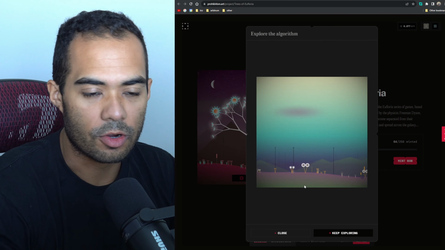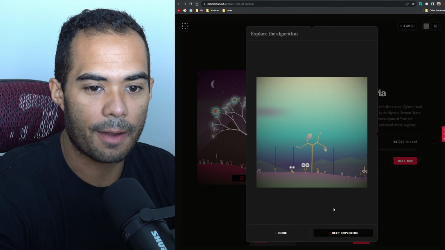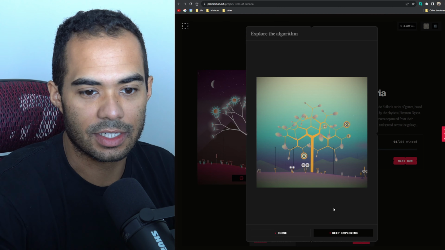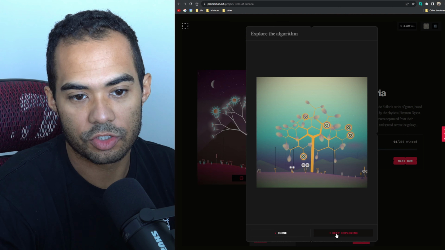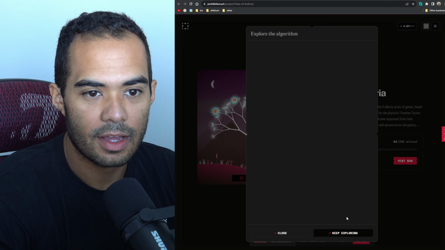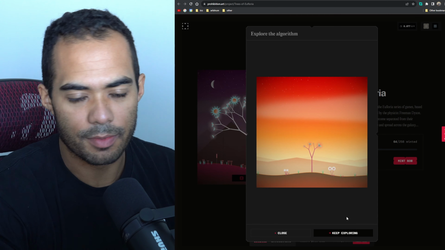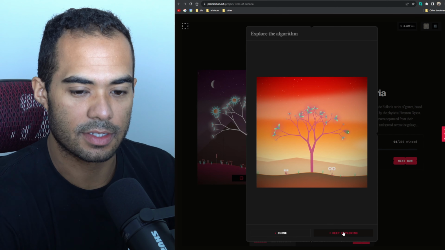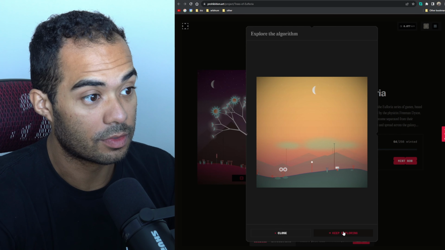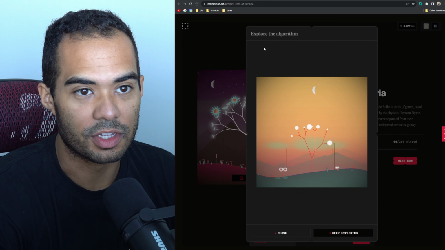But the cool part about Prohibition is that you can actually generate different outputs based on each collection's algorithm in the background, or the script, I should say, rather than algorithm. But as you can see, every time you press on the Keep Exploring button, it essentially just taps into that script and creates something new every time, which is really, really cool.